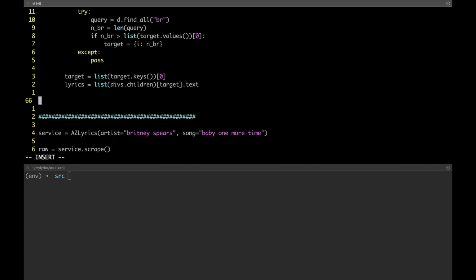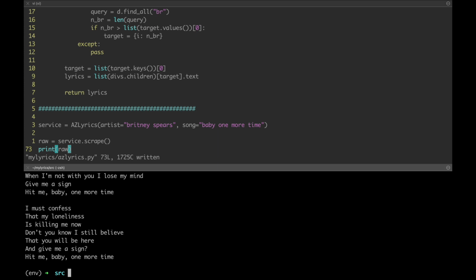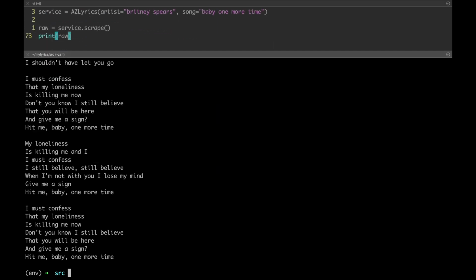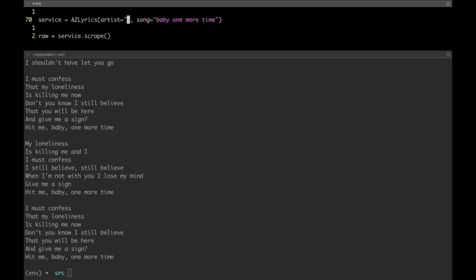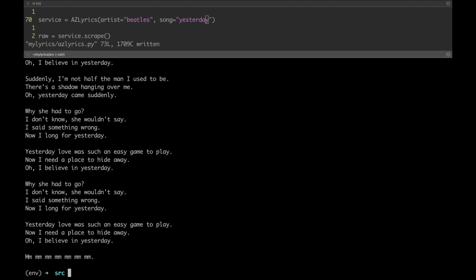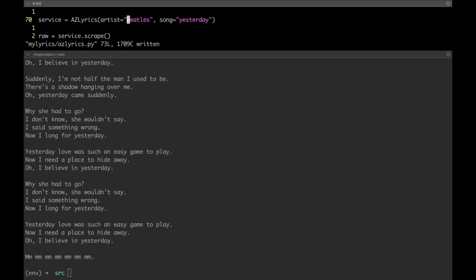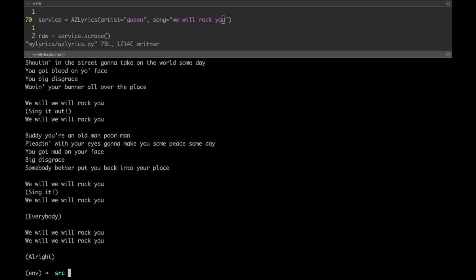Okay, before running this in the window below, let's not forget to print the content of the row variable. And here we go, it worked. So now, before we can consider this done, let's give it a try with another song to see if this was just luck. I'm gonna go with Yesterday by Beatles. Great, it works also here. Alright, final test, let's try with We Will Rock You by Queen. Alright, I think we got this done.